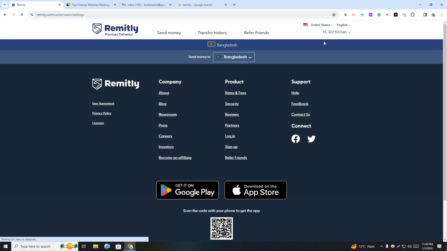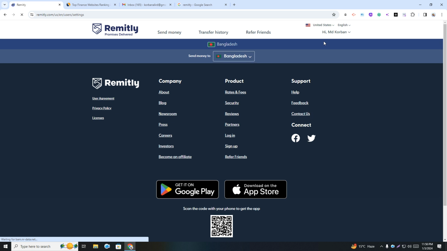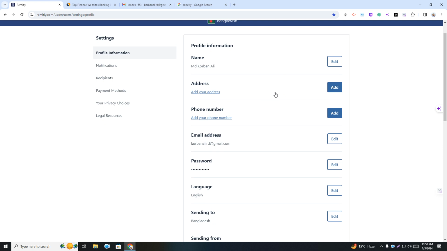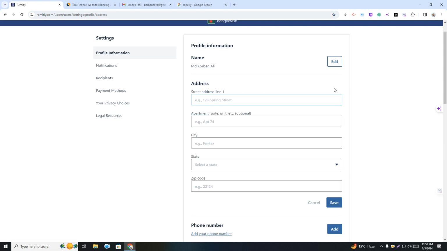Here you'll get some options, so you need to wait for the page to load. Then you can see Profile Information, and you have to give authentic information here. Simply tap or click Add, and then you can see street address, apartment, city, state, and zip code. I'm just giving the street first. You can give a village name, or your holding name, or your home name. Like California, it can be anything, and then you can give the apartment.